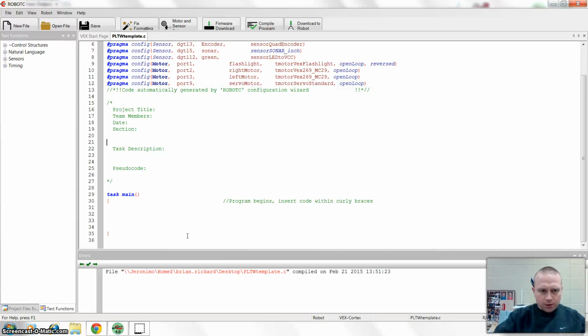Okay, we're going to start writing our code now. And the first thing we're going to do is code an output, the LED. We're going to write some code that will make the LED blink 2 times. And how we're going to start is with some pseudocode.